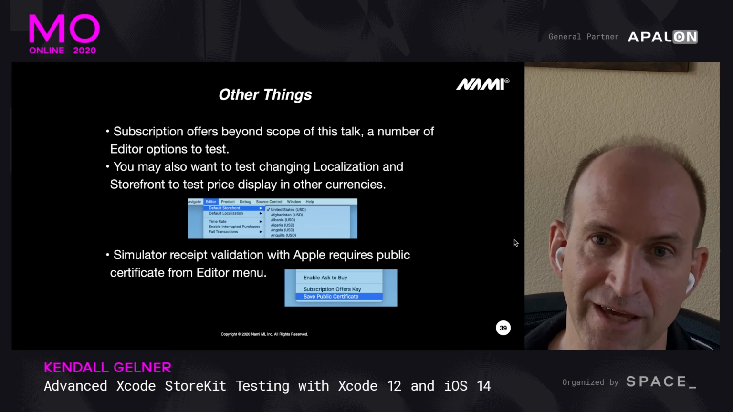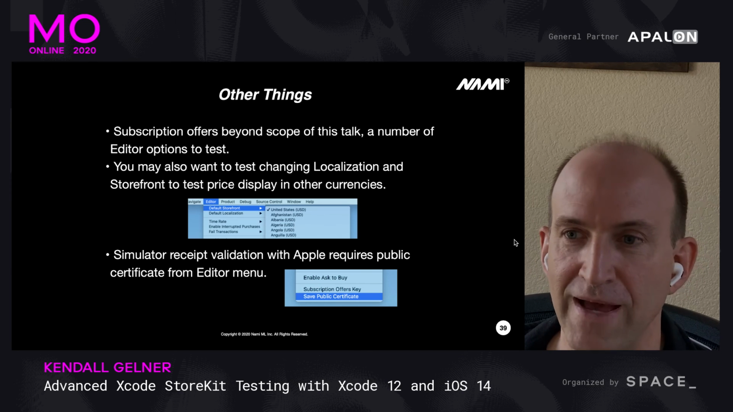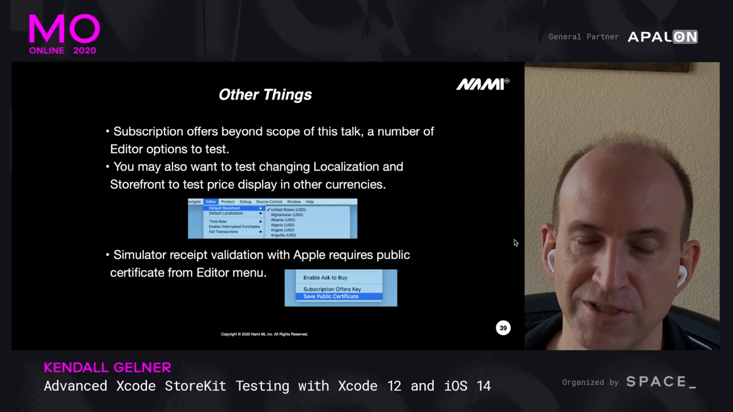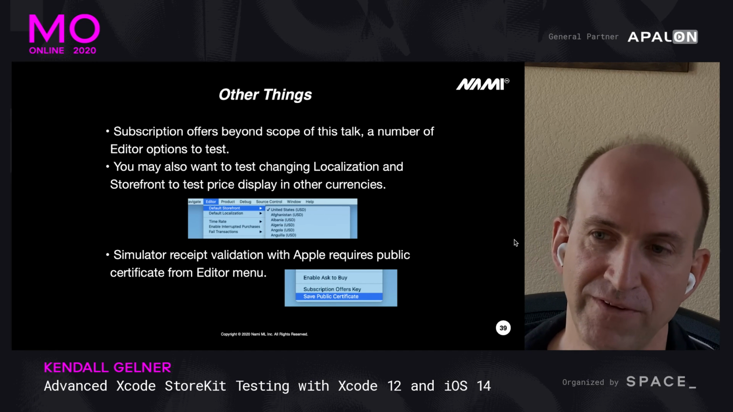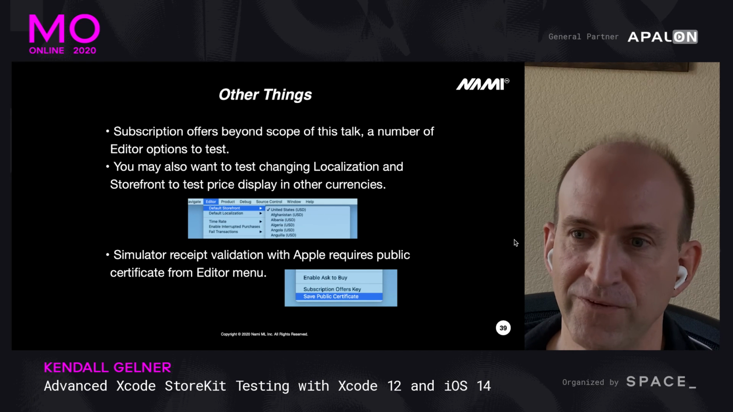And there are receipts, like I mentioned, that's again beyond the scope of this talk, but if you want to actually validate them with Apple, you have to make use of this public certificate that is given to you through, again, the editor menu, that you can just download and use to actually sign receipts to do receipt validation.